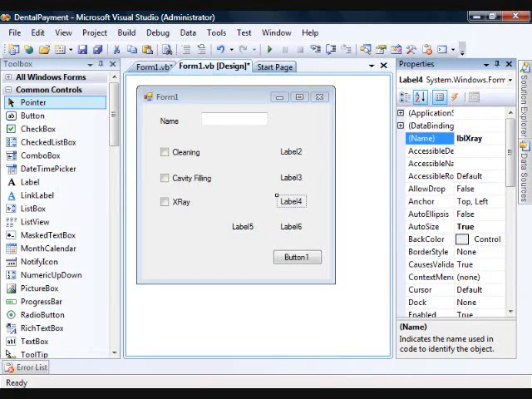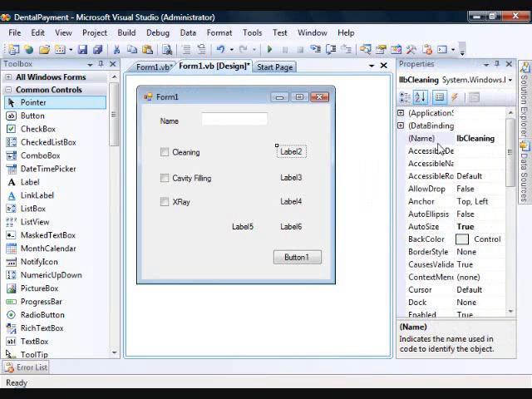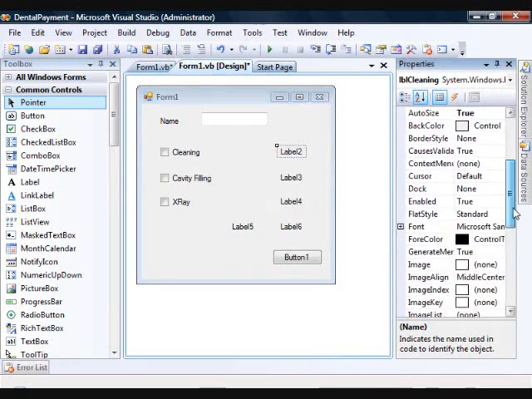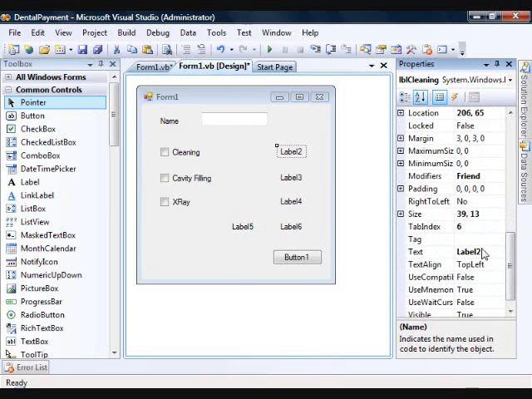Let's pause it because one of the students is telling me I have a mistake. Okay, there is a mistake. We found the mistake in the naming. It should say LBL cleaning. Alright. Now we name this LBL filling, LBL X-ray. Now how about the text for this? The value for cleaning is, according to the book, $35. Okay, so we'll put 35.